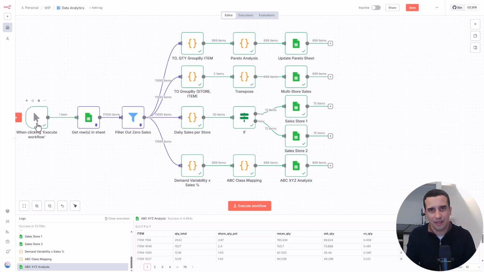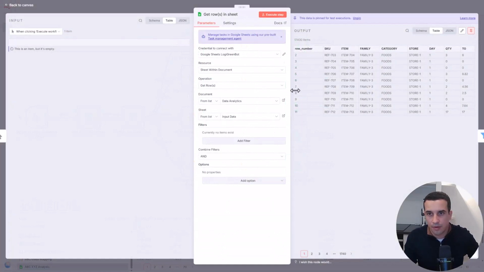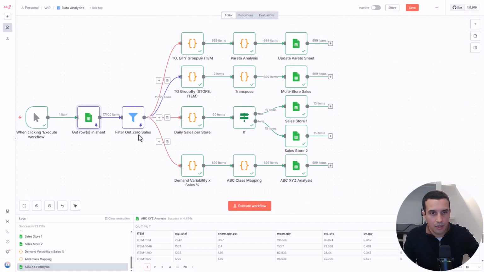First, for debugging and simplicity, I use a manual way of launching the workflow, but of course you can trigger it with more advanced nodes. Here we are just connecting to the Google Sheet and extracting the sheet of input data, to have this transactional data ready. Just for the sake of making the workflow fast, I only took 17,000 transactions. You can do more depending on the power of your instance, but that's one of the limitations you may have if you use n8n.